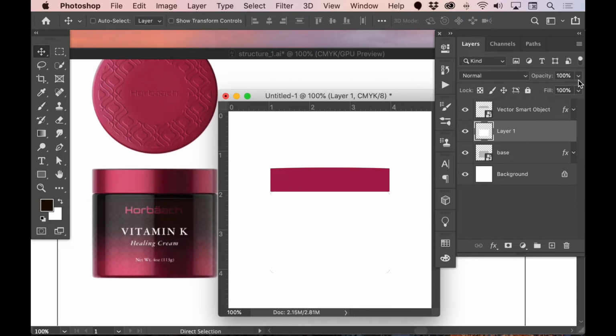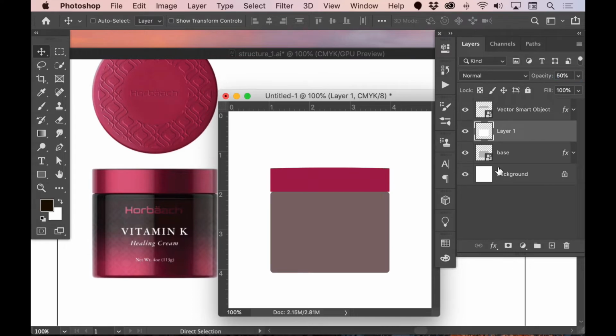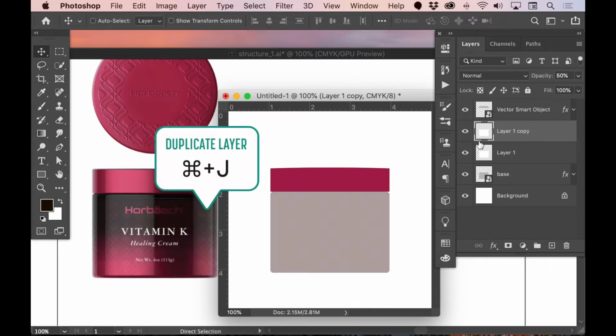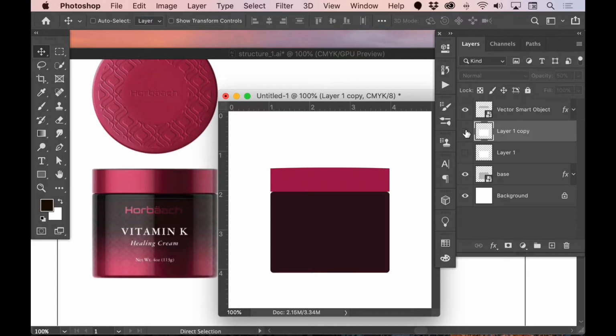You can see if I turn it on and off. But what I'm gonna do is I'm gonna bring the opacity down, and I'm gonna actually duplicate this because I want to use it a couple times. So I'm gonna hit Command J. I'm gonna hide that first one. And now I have this again.